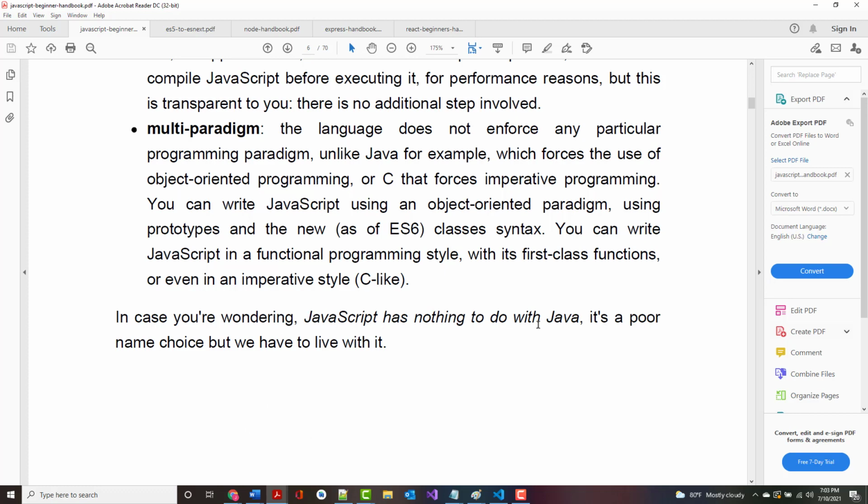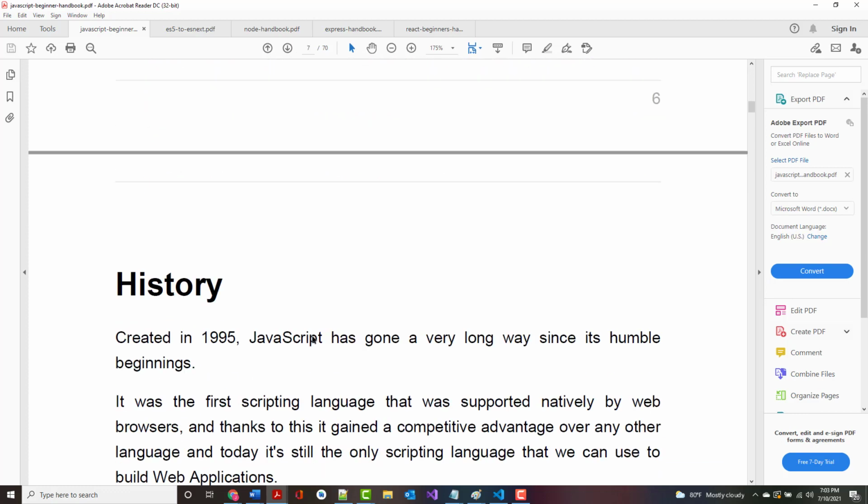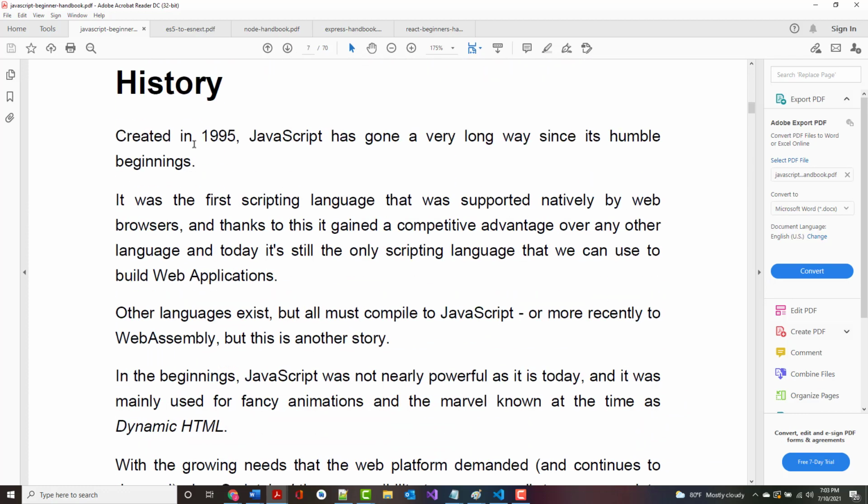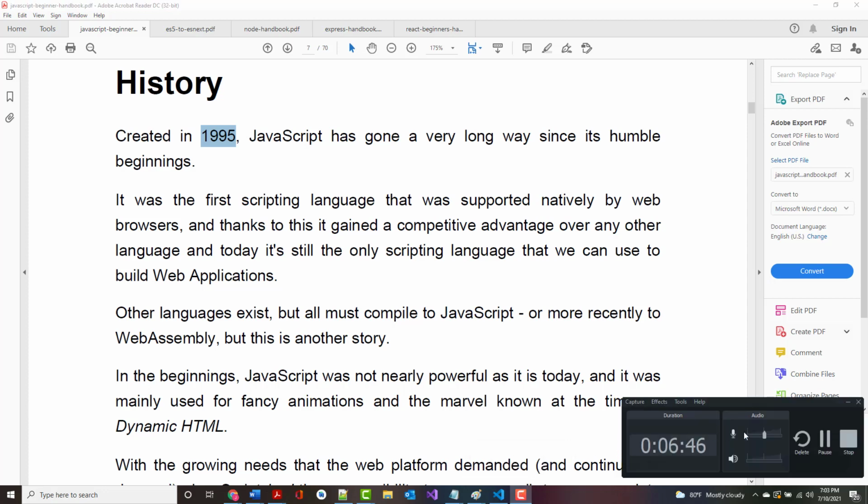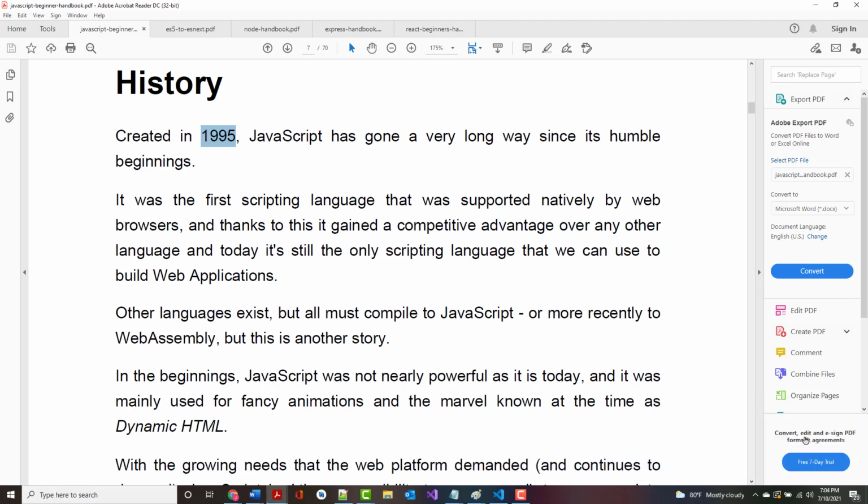All right, again, JavaScript is not Java. Okay, fine. So the history, notice, created in 1995. So we're talking about a language that's a quarter of a century old. All right, it is 26 years old. All right, sorry, let the clock stop chiming.